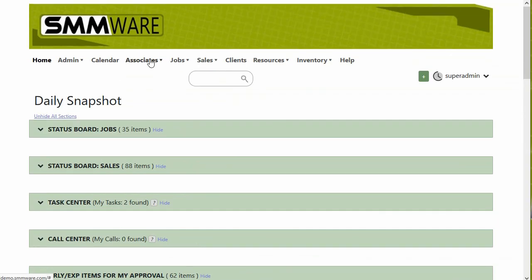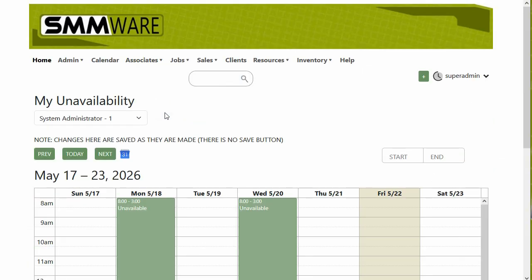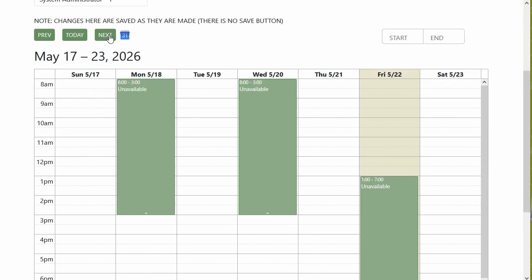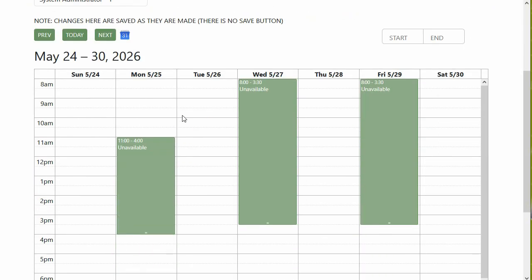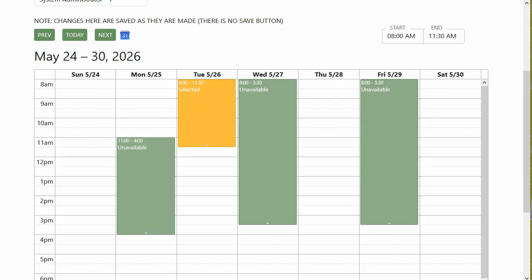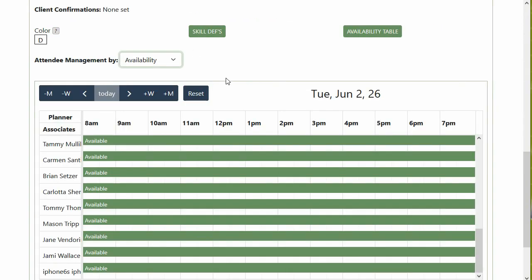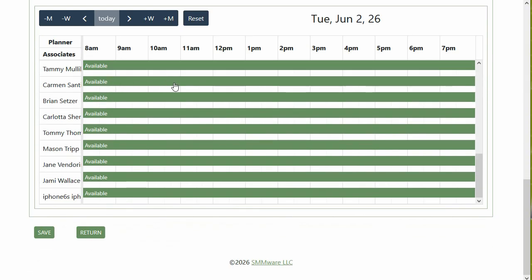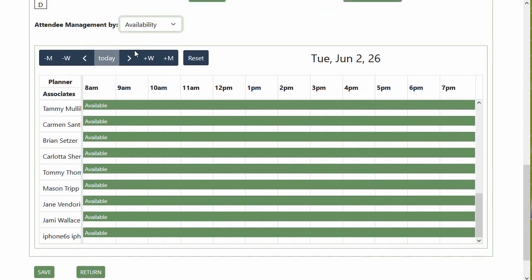The first thing that happens here is that associates go into the system and enter when they cannot work. And then when you're sitting down with the client to figure out a time, you will have this timeline across the top. You will have a list of employees down the left. You'll have green bars that represent that someone is available. If they had blocked out some time as not being available, then you would simply have a chunk missing from the green bar. I can navigate between days and months and weeks using the nav bar here.